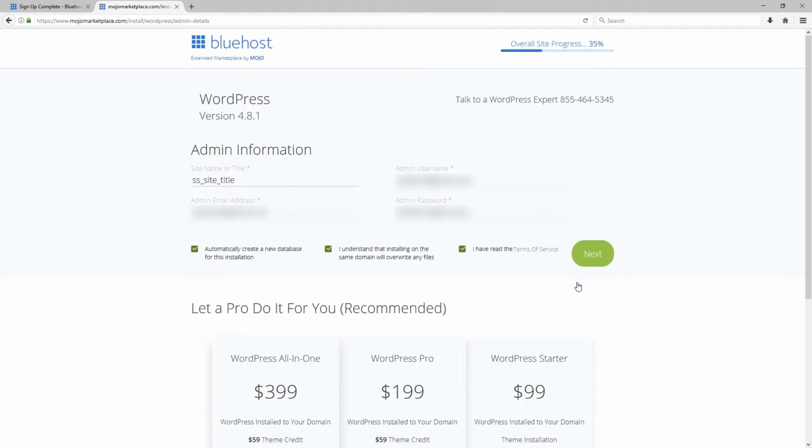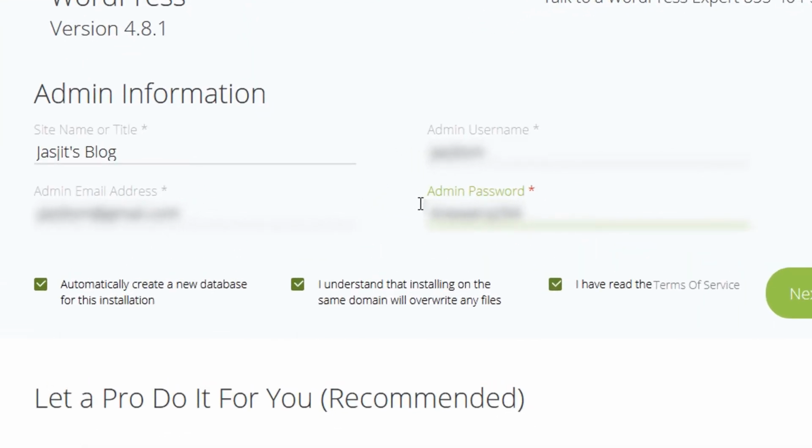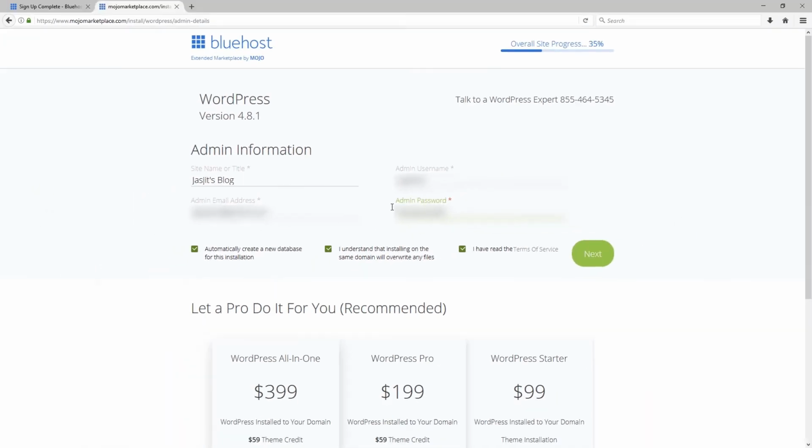On the admin information page, you can change your site name, email address, and your WordPress username and password. Note that this won't change your Bluehost login credentials. These are for WordPress only. Make sure the box that says automatically create a new database is checked. Agree to overwrite. Accept the terms and conditions and click Next.